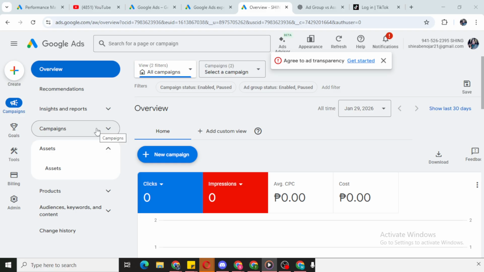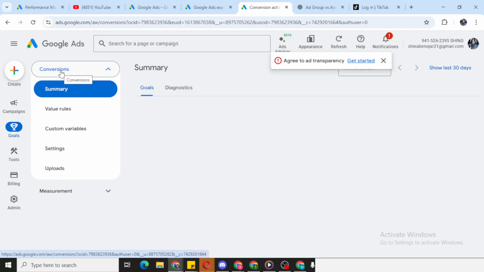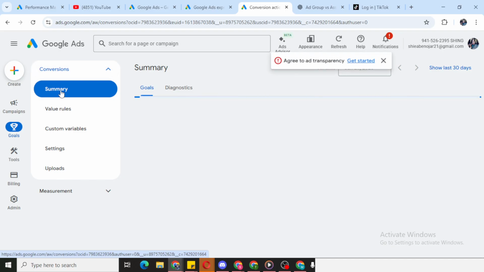The Goals or Conversions section is where you define success. Whether it's purchases, sign-ups, or calls, set up conversion tracking so you can measure what truly drives value. Accurate tracking is essential. Without it, automated bidding and optimization can't work effectively. Once your conversions are set, monitor their status to ensure they're recording properly and aligned with your objectives.